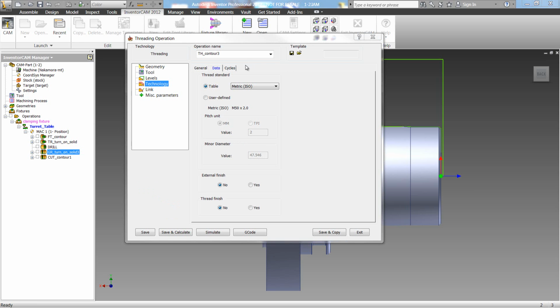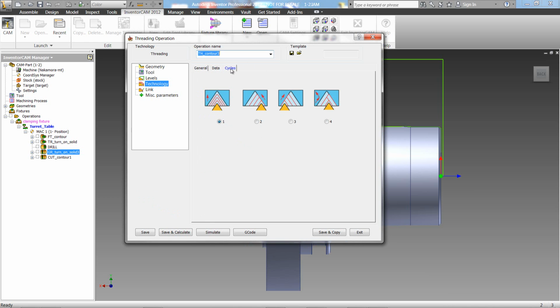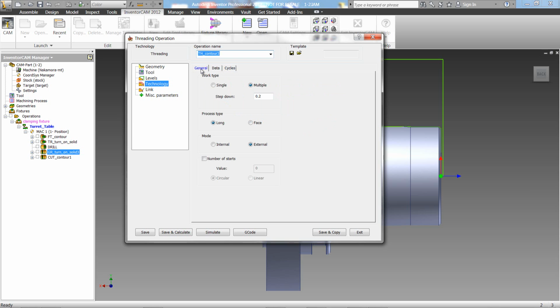Now let's continue and go into cycles now. In cycles, we've added more options of how it actually works its way into the thread. Previously, it only worked going in on the center all the way down. Now we have several options. We can work actually from the right-hand side or from the left-hand side or going in a zigzag fashion back and forth.